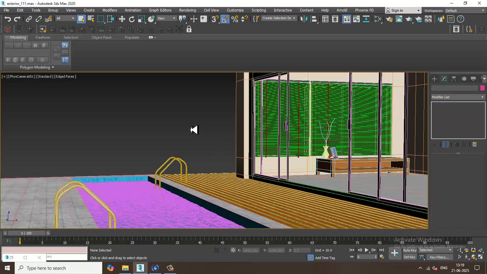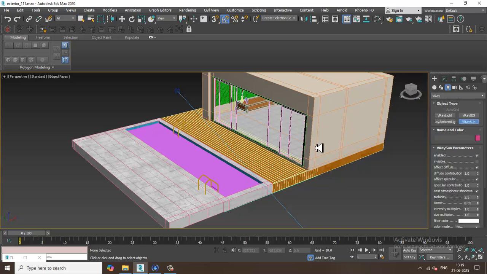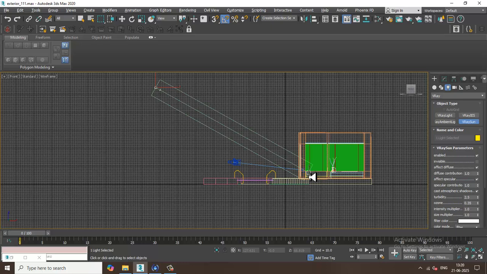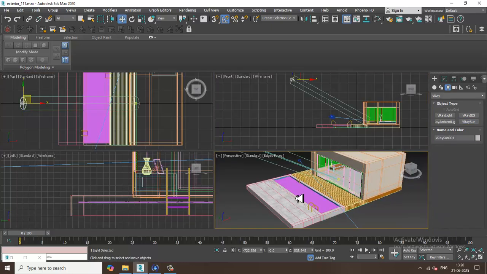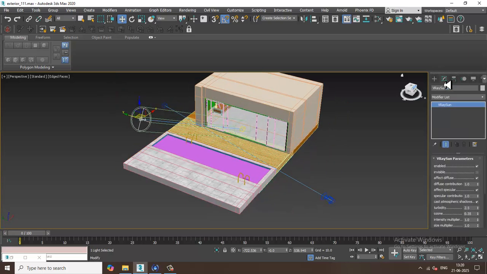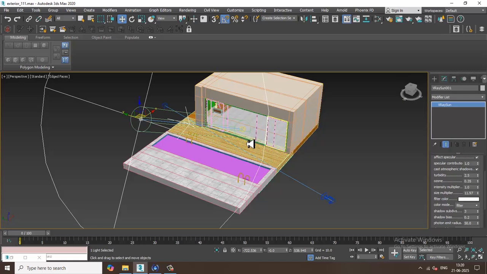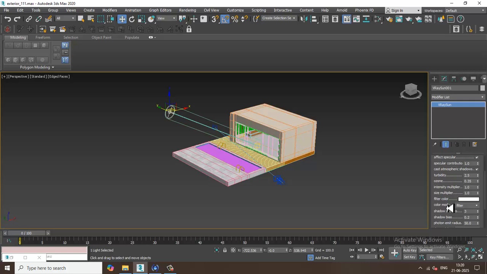So now let's go over here and take a V-Ray Sun light. I'll just drag the light. I'll go into this. Let's go over here and increase the size. So I'll just increase the size multiplier, or you can go into this.